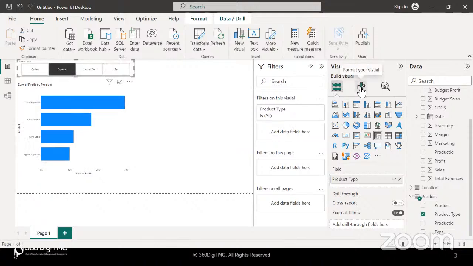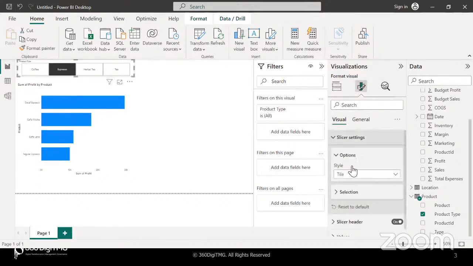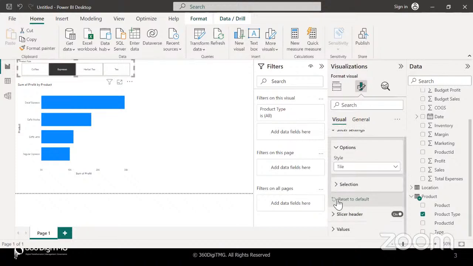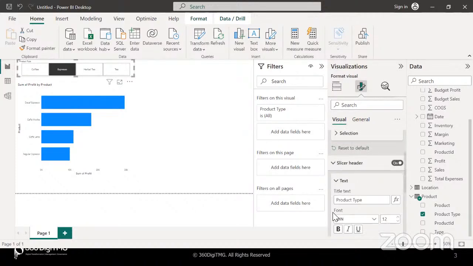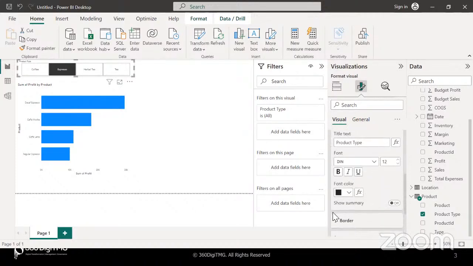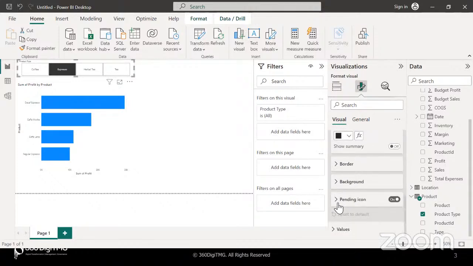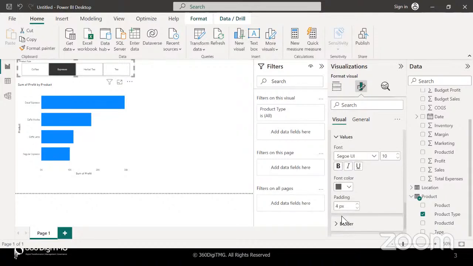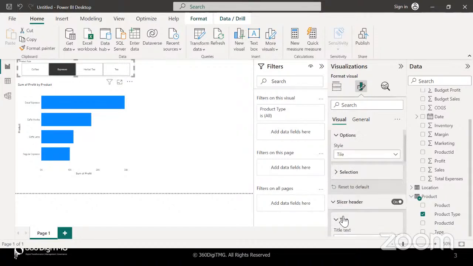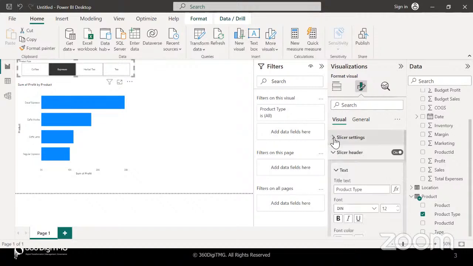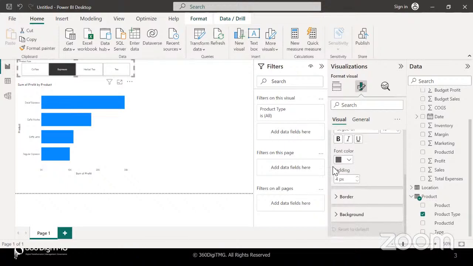Now, when I click on this visual again and go back to the format, the next thing is slicer header. What should be the font type? We have all these options. The next things, border, background, etc., I will not change. These are pretty simple. You can explore. So slicer settings is done. Slicer header. Next, values.